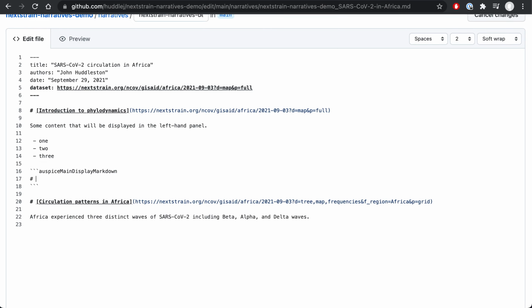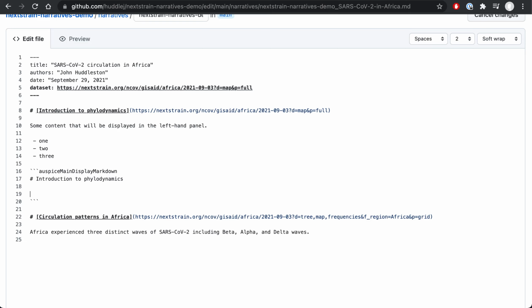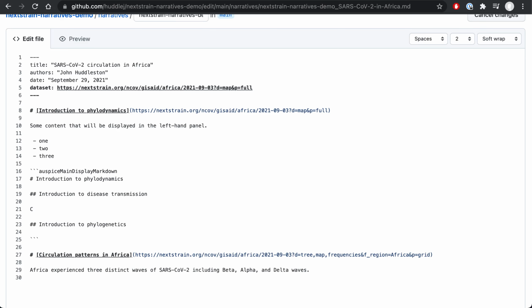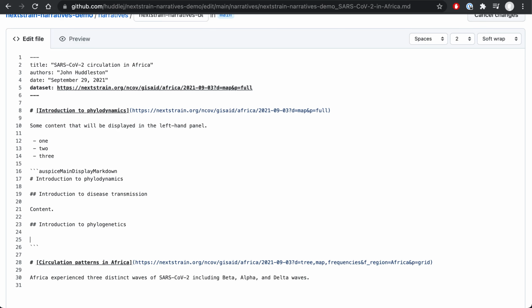So in here we can add additional information, like we can add our own title, Introduction to Phylogenetics, and we can create section headers like Introduction to Disease Transmission and Introduction to Phylogenetics. We can add content to each of these sections, and all of this will be displayed as Markdown on the right-hand panel.